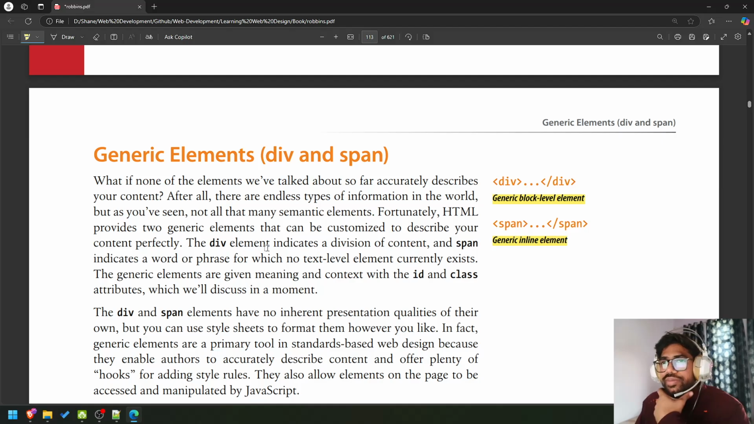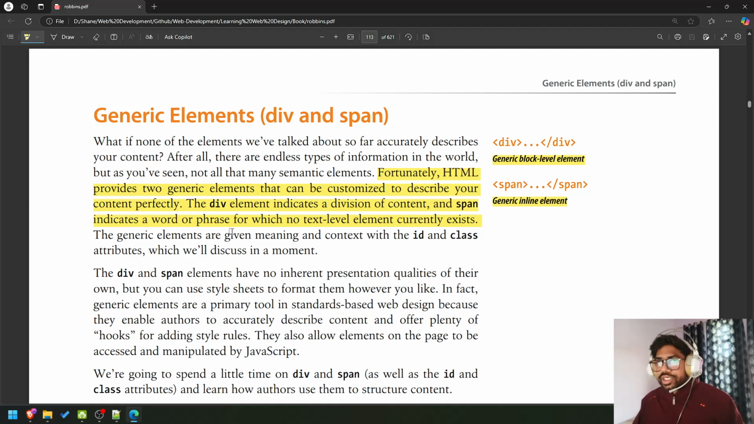The div element indicates a division of content, and span indicates a word or phrase for which no text-level element currently exists. The generic elements are given meaning and context with the id and class attributes. Okay, meaning and context.